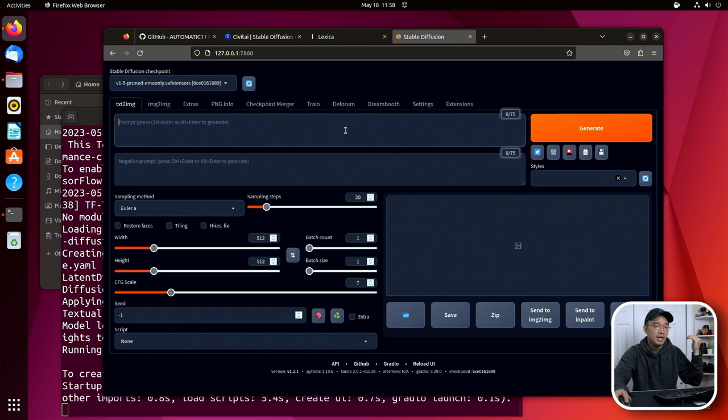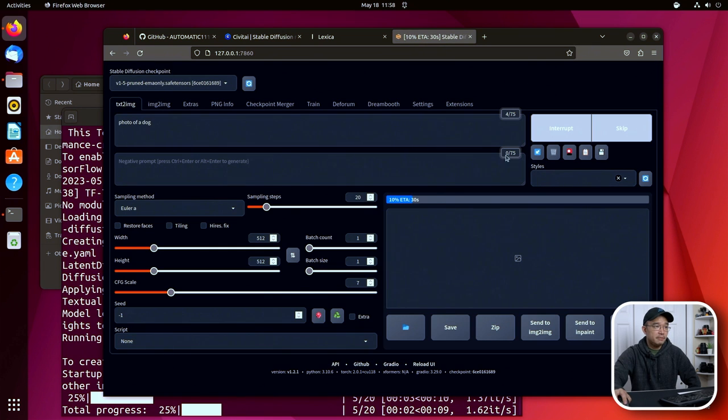Now, first, if you want to be able to generate any type of images, you could give it a prompt. So to start off, I'm going to say photo of a dog, okay? And I'm going to hit generate. As it's generating, I'm going to go through some of the steps that we have.